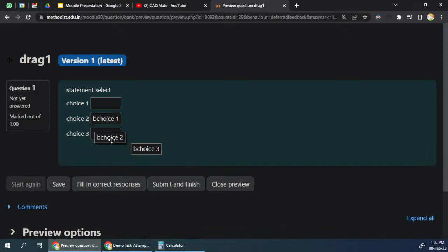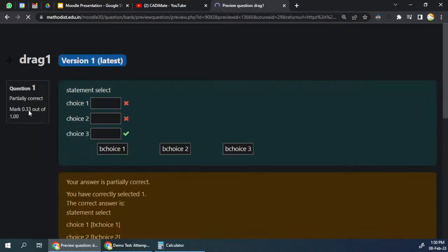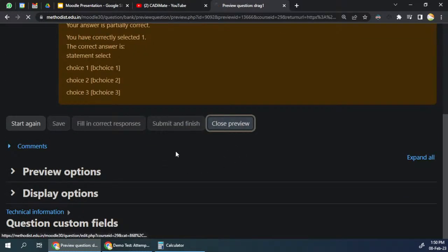Let's say I'm doing it in wrong order. Okay, let's make two of them. Only one of them is correct, so 30% of marks we will get, 33% of marks we will get. Right, so this is how the drag and drop kind of questions work.